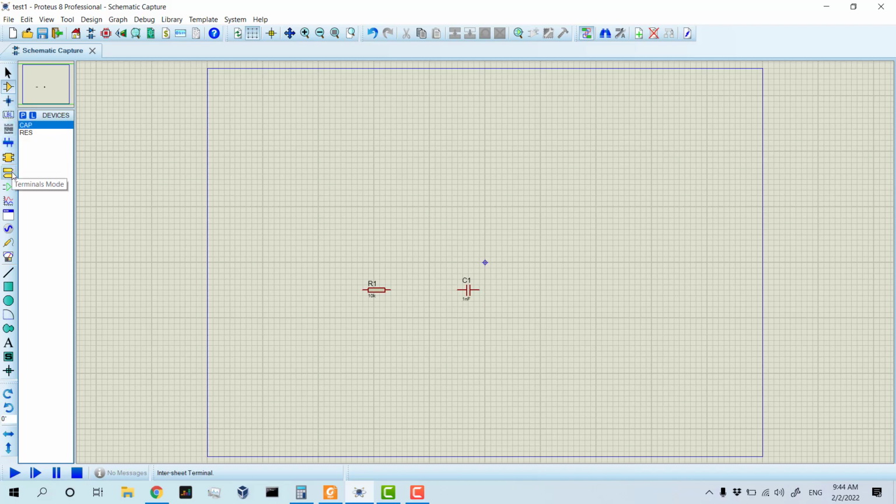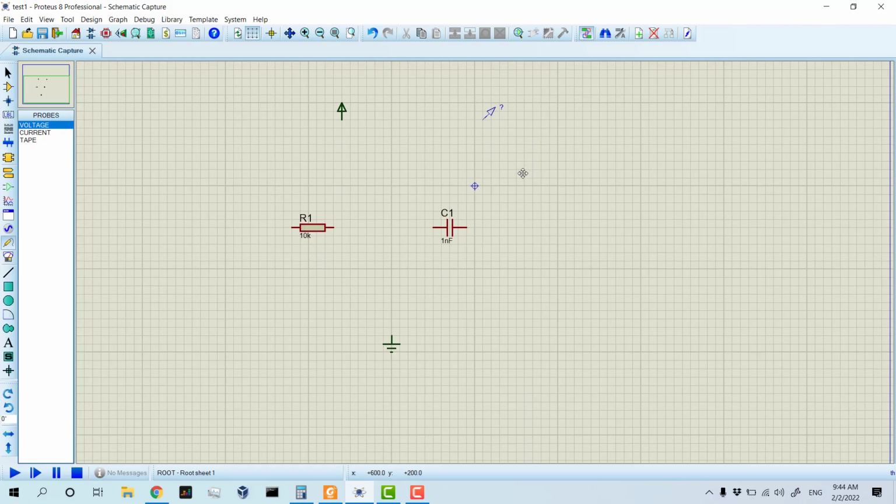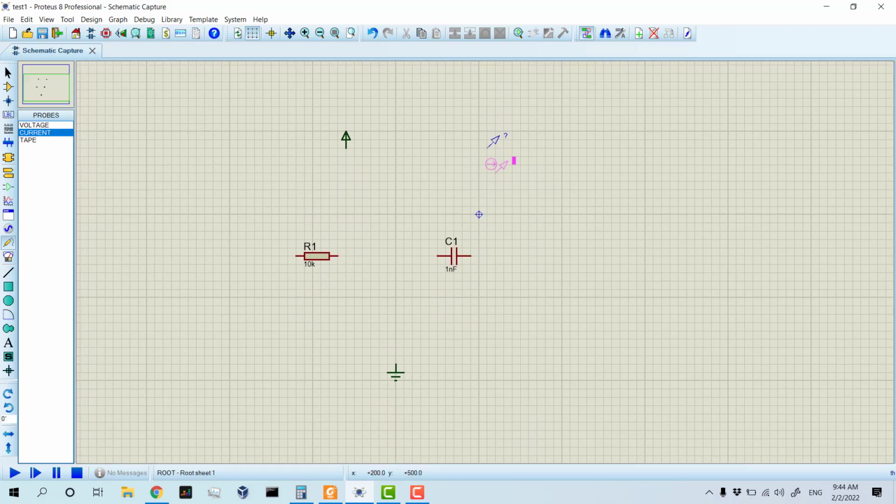So you will have, for example, terminals mode in here, which has lots of terminals. Input, output, power. For example, you have power terminal in here, and ground, which is really necessary in every circuit we draw in the Proteus application. We also have a graph mode in here, which has lots of graphs. And probe mode, for example, that you can use to know what is the voltage at a place of a circuit, and current one.